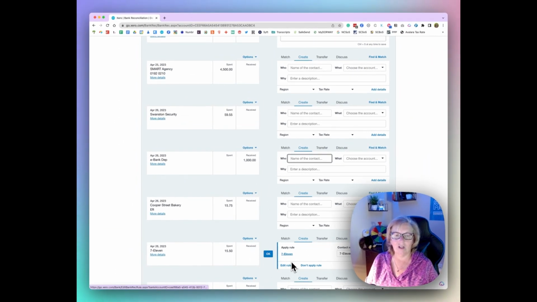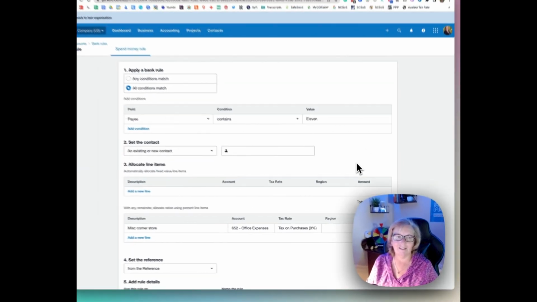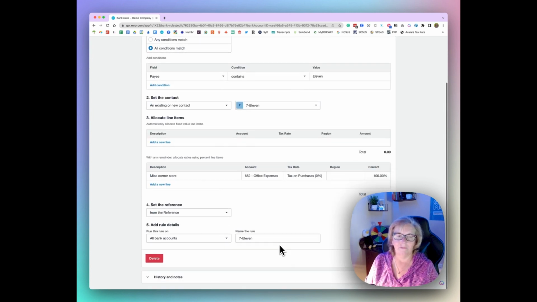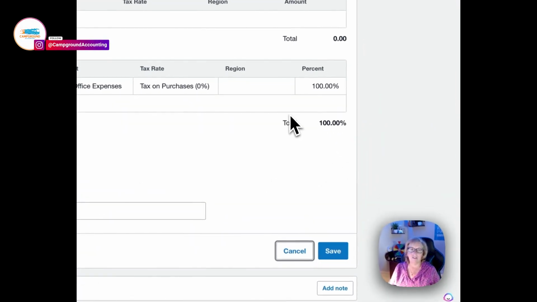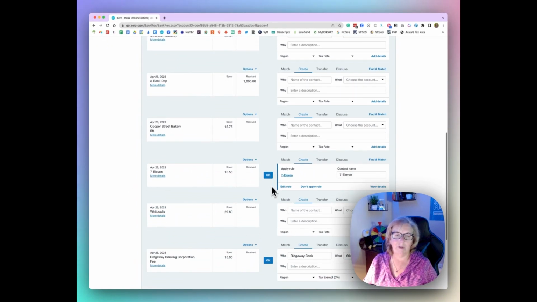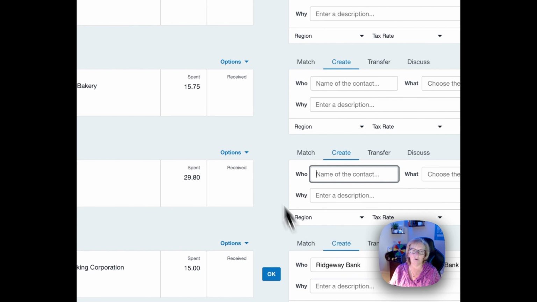We can also set up bank rules. So for example, the 7-Eleven actually has a rule. I'll show you what that rule looks like. It says anytime the payee contains 11, then you want to code it to office supplies. And that's for any account. So the next time it sees any transaction that contains the word 11, it will automatically prompt you with this rule. Setting up a bank rule is super easy.